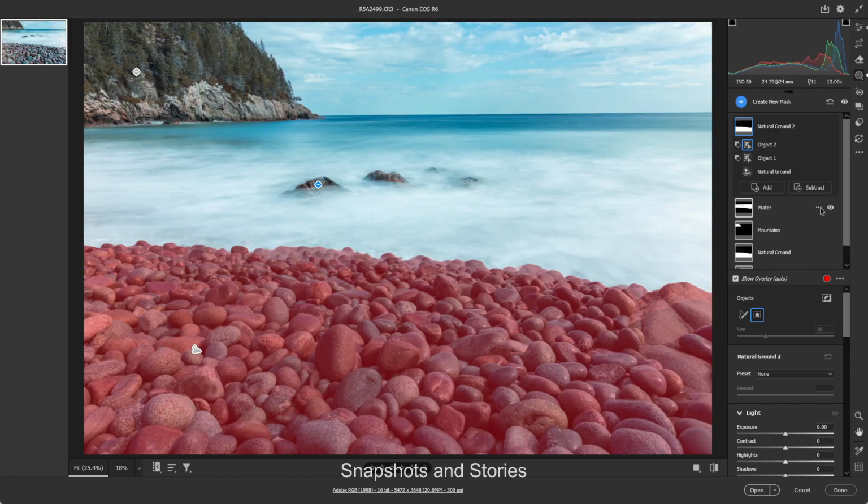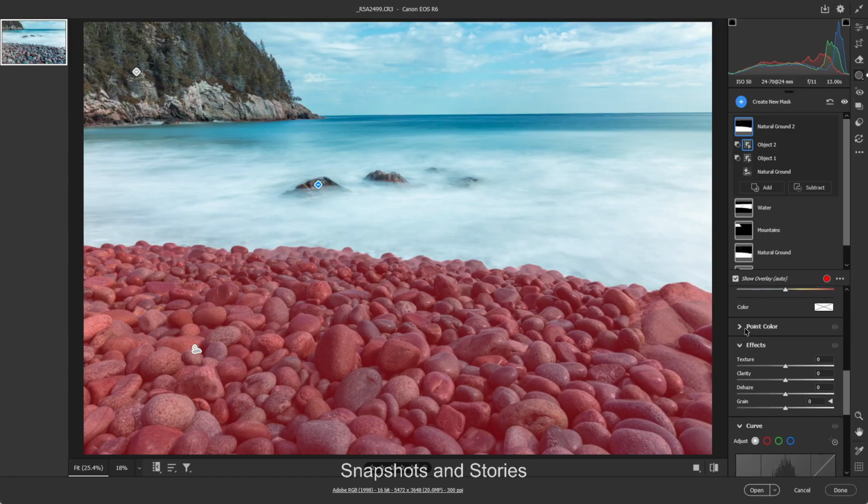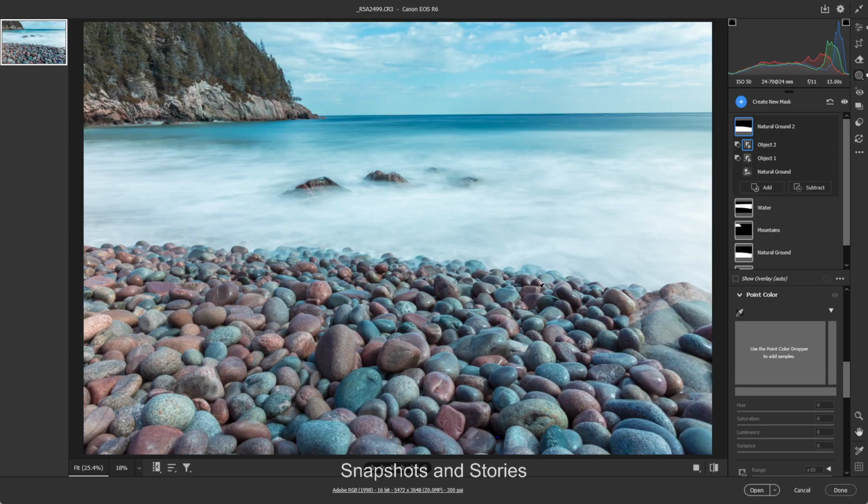Now I'm going to go down to my color area. Give me a second until I find it here. Okay. There's a tool here called point color. If you open that up, this will allow us to choose specific colors and work on them. If I click on sample point color, what I want to do is increase the color in these reddish rocks. So I'm going to click on that, and as I click on it, it's chosen that color.